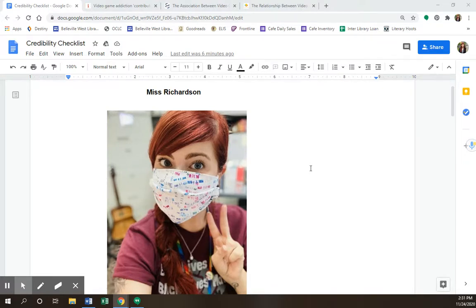I want to start this lesson by saying that this is an important skill to have, not just for English class and not just for school, but for any time that you are using the internet to find information, which is probably a lot. Whether you are doing research for a school project or just scrolling through Twitter, it is so important to know how to tell if something is a reliable source or not.